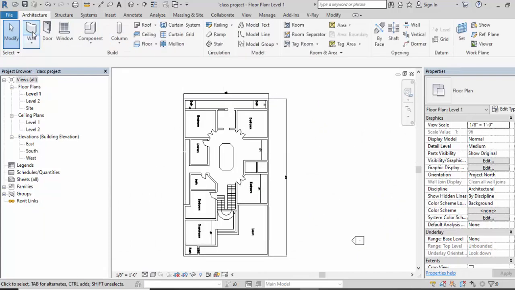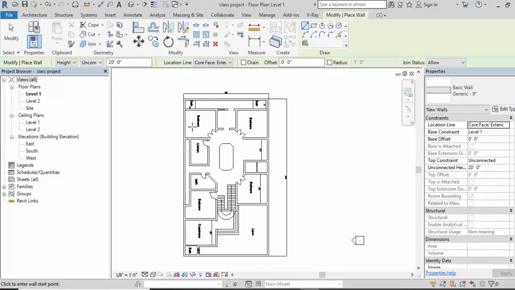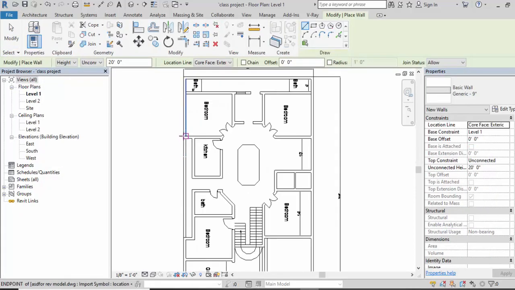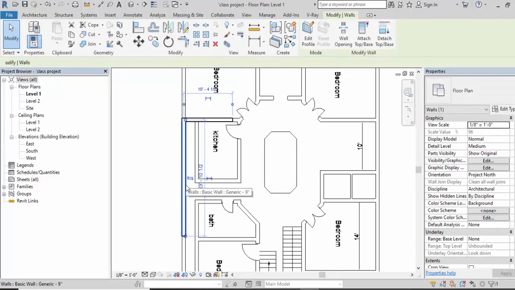And after you have your desired plan, you can draw it from however you want to draw. And here is our walls.